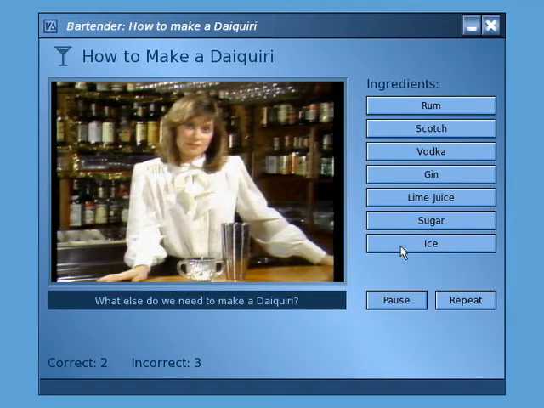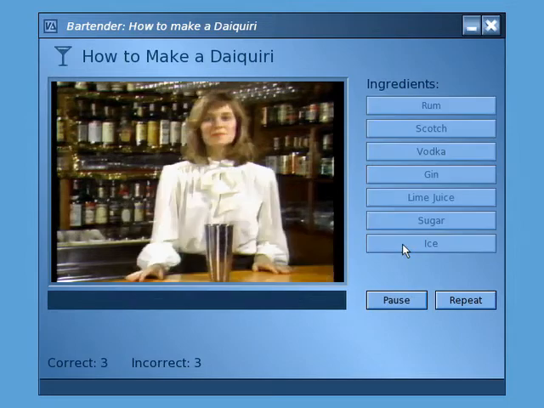Once all the ingredients are correctly selected, the student is asked a final question and has their performance reviewed.